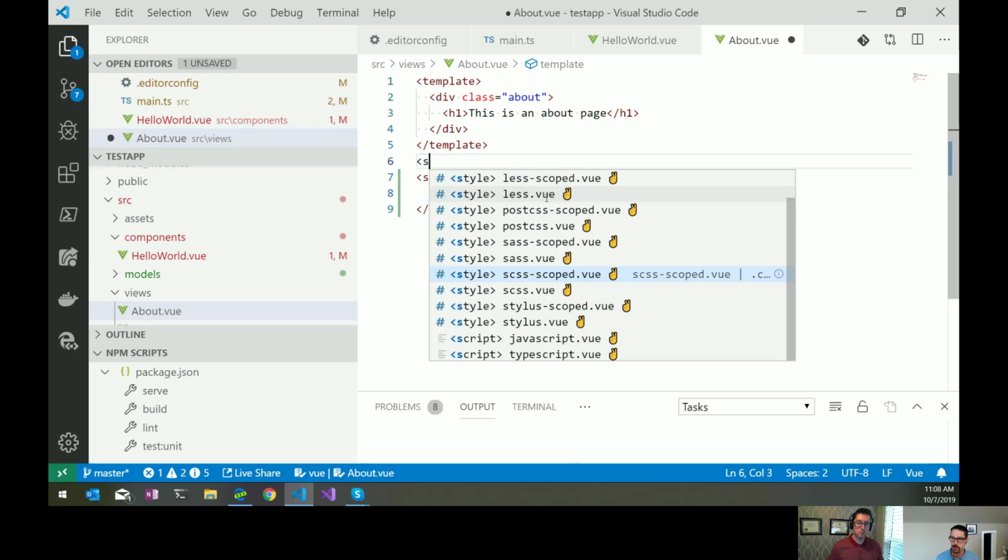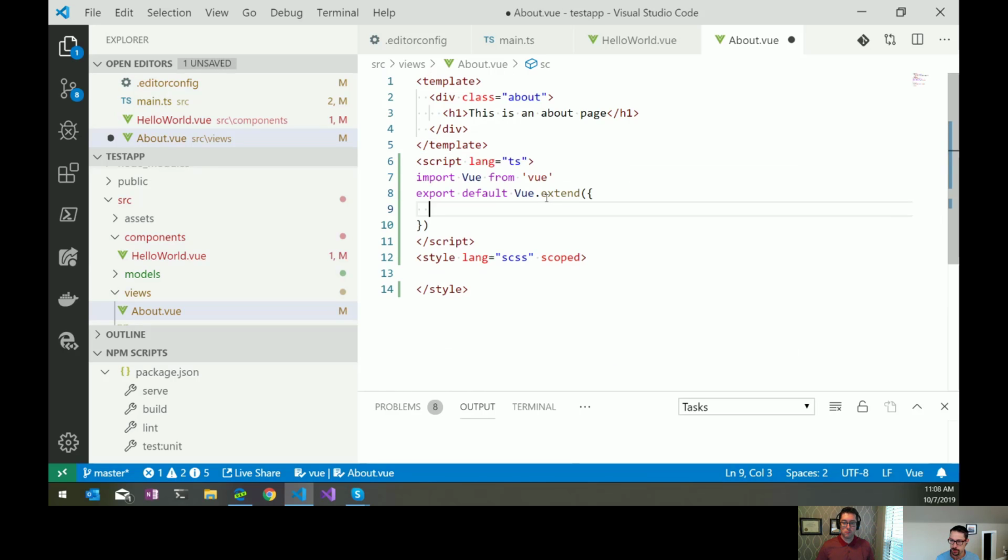And likewise with script, I can tell it that I want a TypeScript section, and it just makes it easy to get started and create new components. So super useful if you're doing Vue development. Probably not if you're not.